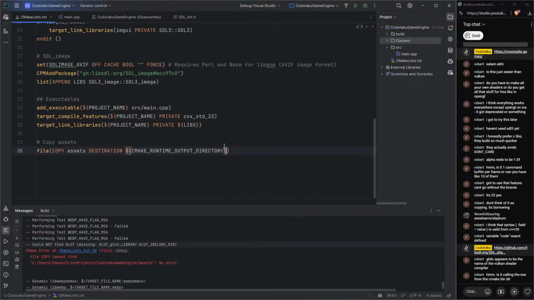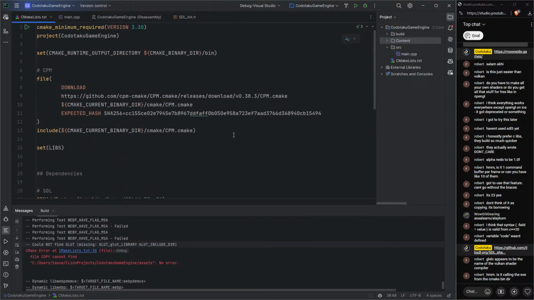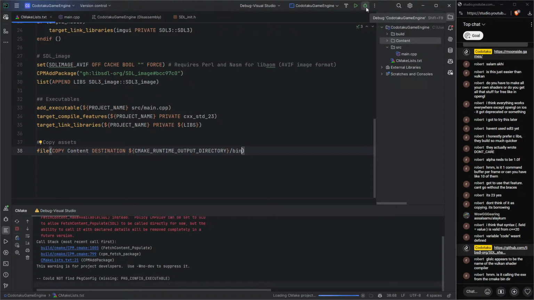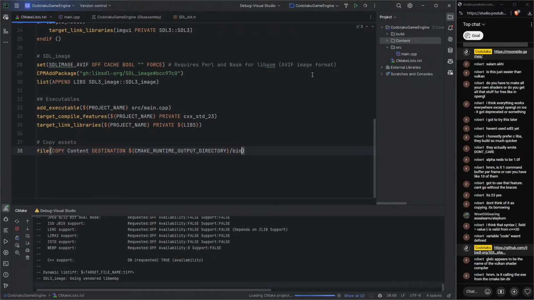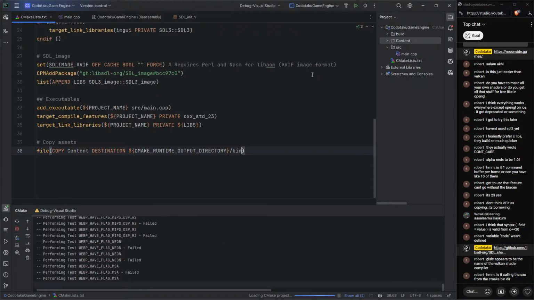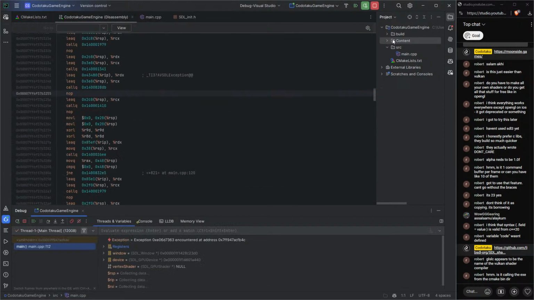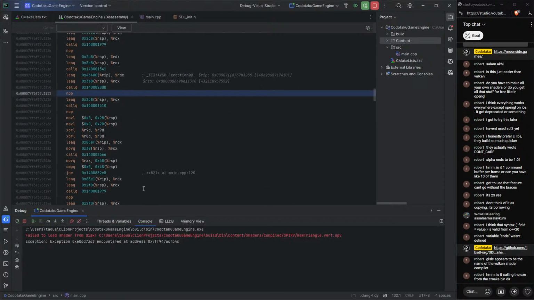We probably need to add /bin there though. And not assets here, this should be content. Content and the destination CMake runtime output directory, probably /bin. Because that's where I'm putting my stuff here. And let's regenerate the CMake and run. So this would go ahead and copy the folder, hopefully.